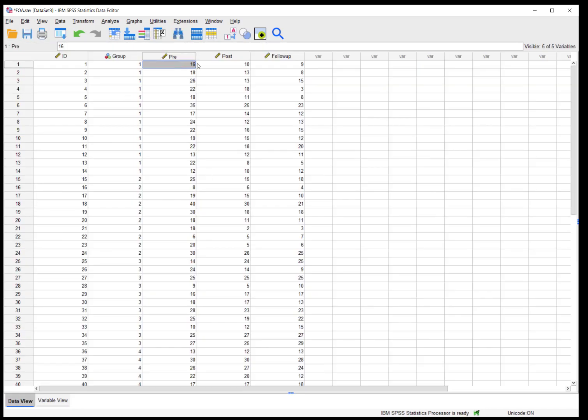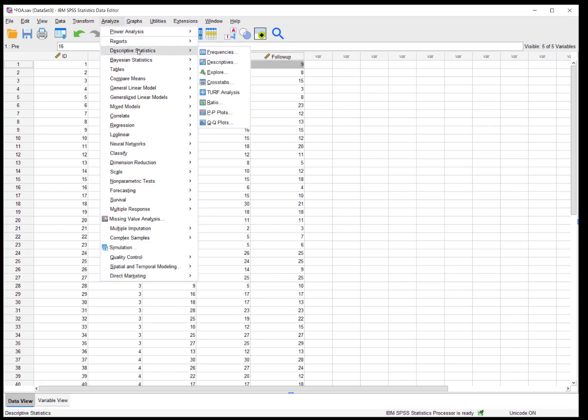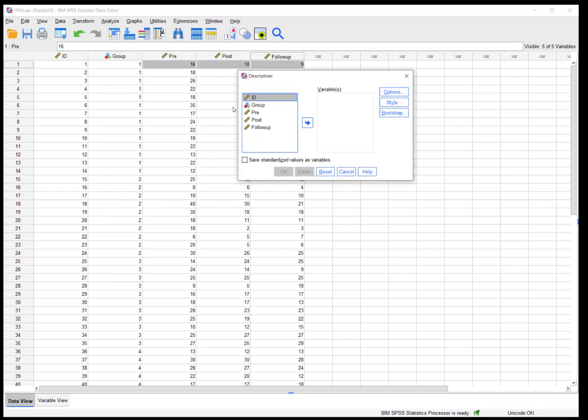You can see this pre, post, and follow-up. This is a PTSD severity measure, and the higher the score, the higher the PTSD. So the first thing that we would do with any sort of data is to look at descriptives. If I go to Analyze and Descriptive Statistics, and let's say I just want to see how people changed over time, I'll pick the 3 variables, and I'll bring them over to the right side, the pre-post follow-up.